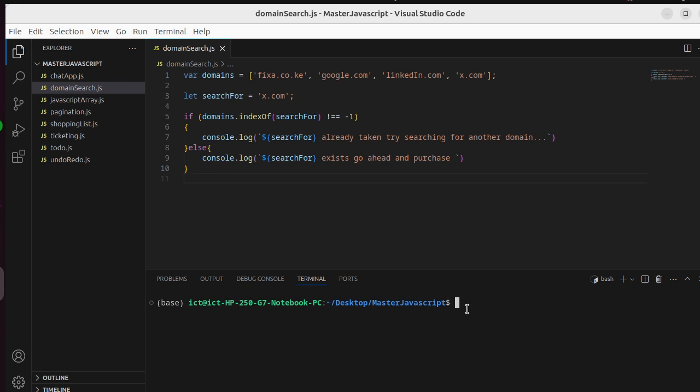So I'll come here and say node domain search.js, and you can see it's already taken. Try to search for a new domain. It's already taken. You try to search for another one. So that is it with the indexOf array method. Let's continue with something else.